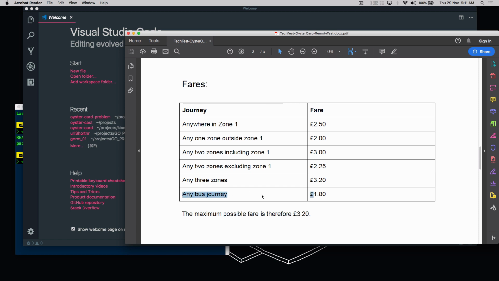If we take any bus journey, wherever it is, we have to charge 1.8 euros. If we travel anywhere in zone 1, we have to charge 2.5 euros. But if we travel any 3 zones, that is 1, 2, 3, we have to charge 3.2 euros. Any zone outside zone 1, 2 euros. Any 2 zones including zone 1, 3 euros. And then any 2 zones excluding zone 1, 2.25. Any 3 zones, 3.20. And as you know, bus. So there is a maximum possible fare of 3.20.